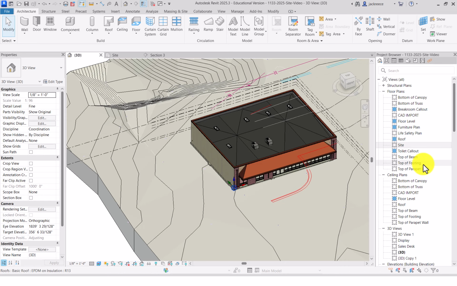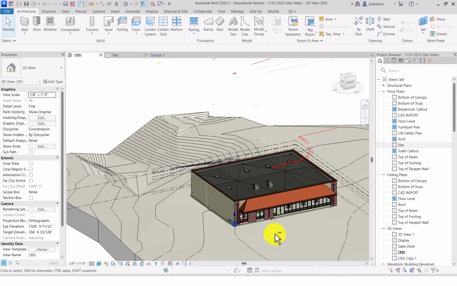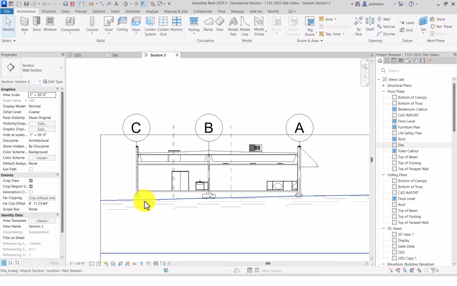Okay, part two. We got the topo solid built, but if you look at this corner of the building back here, it is up off the ground. So on my site plan, I popped a section in, and you can see the back part of the building is kind of floating.